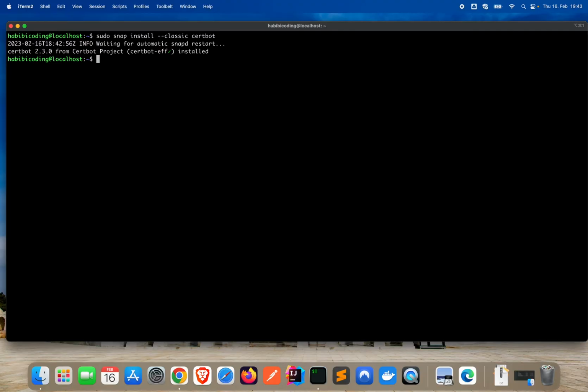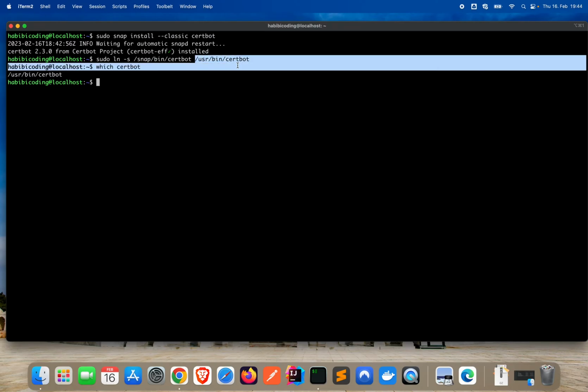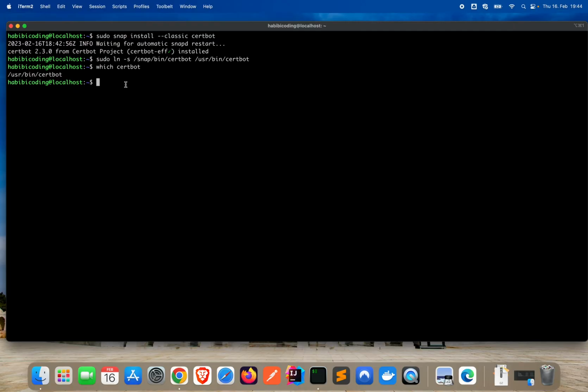So we want to make again a soft link to make things more convenient for us. Sudo ln -s for the soft link, /snap/bin/certbot /usr/bin/certbot. Okay, just type enter, and now it should be done. Just to test things, type which certbot. As you can see, the soft link worked. We have here sudo ln -s to put the soft link on /usr/bin/certbot, and it's now /usr/bin/certbot. Okay, that worked.